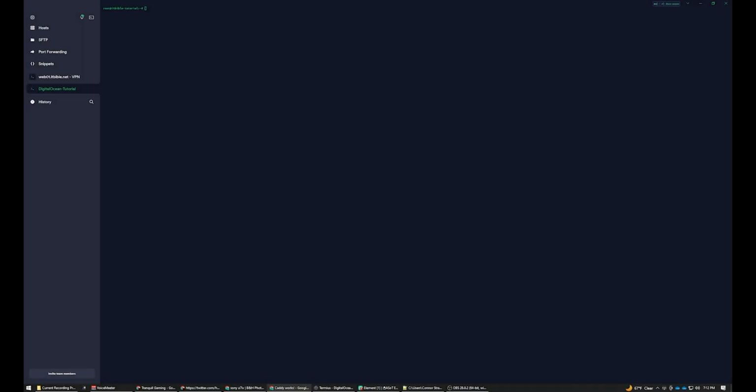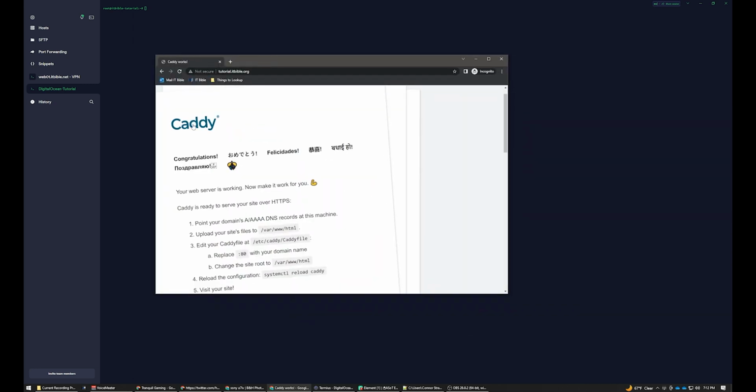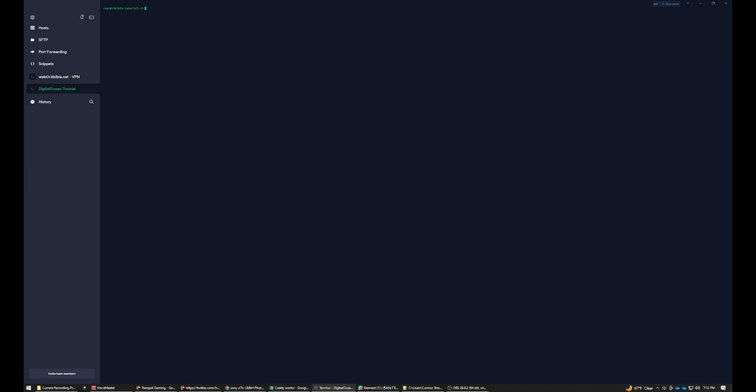Okay, so now that you have Caddy installed, you can see that we have it installed here. We have a fresh VM just with Caddy installed, and we have DNS pointed to it, so http tutorial.itbible.org goes to a Caddy page here. So let's look at the Caddy file.